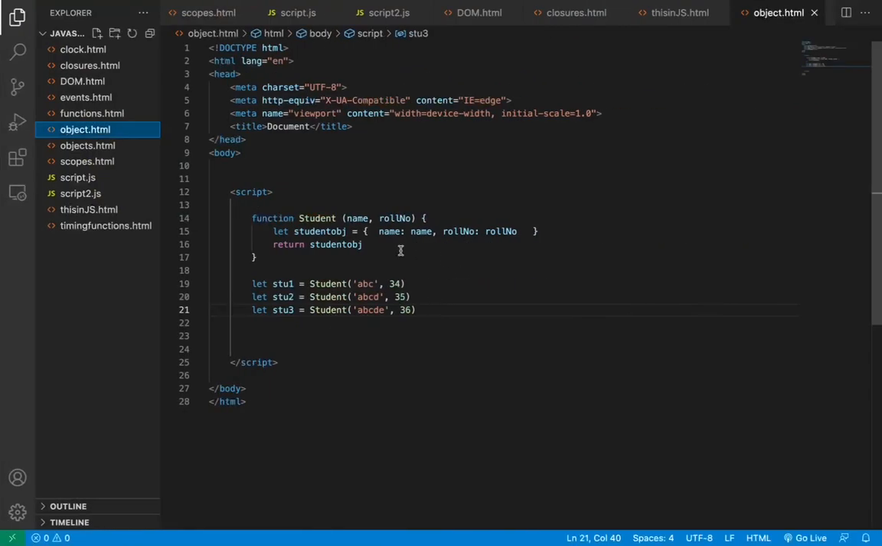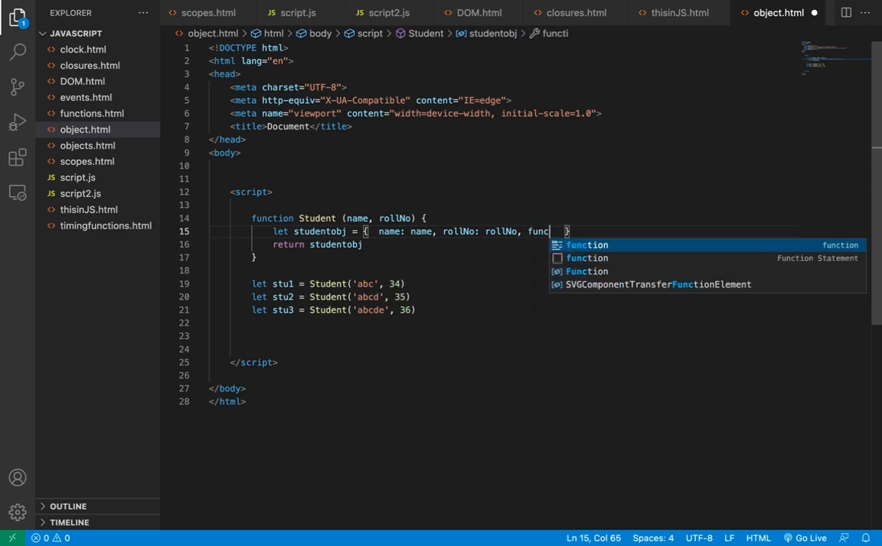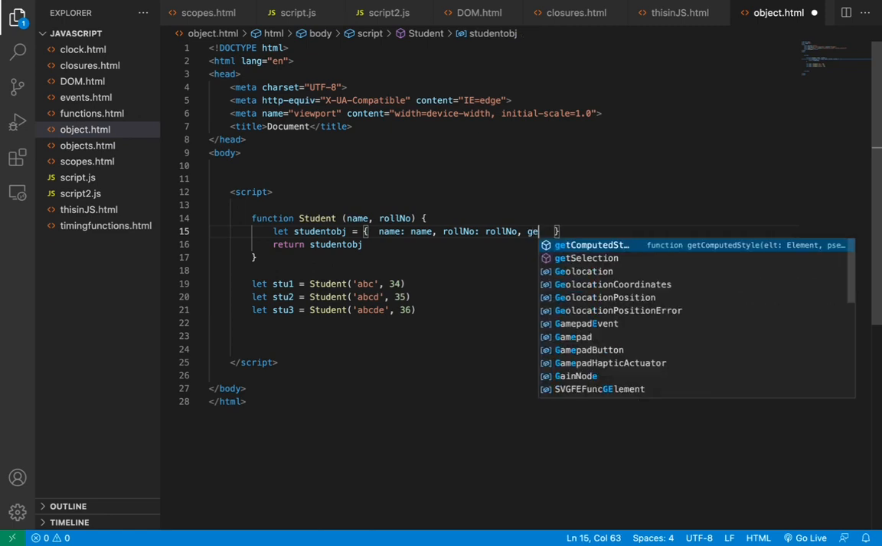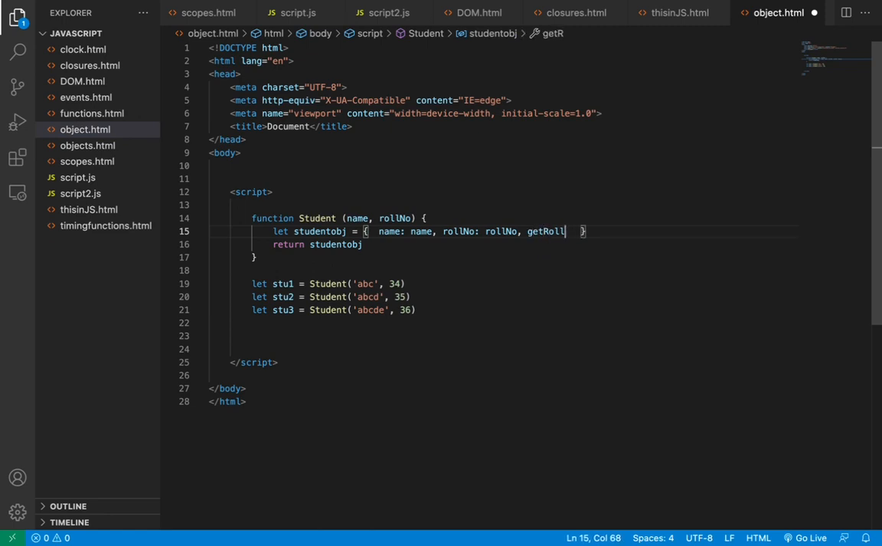Can I have methods also over here? I can have it, right? Suppose that I want to have a function that says get roll number, and I want to print the roll number. So what should I write here? Any suggestions? Console.log. I want to print the current roll number. What should I write? Directly roll number. Okay, let's write the roll number.